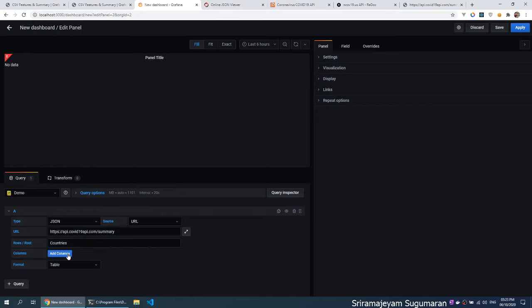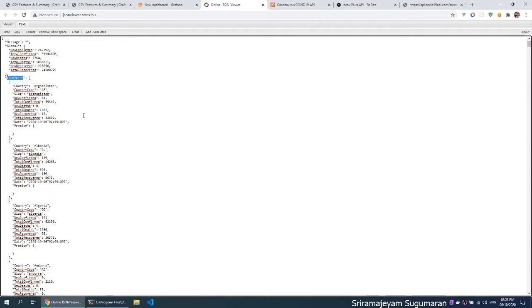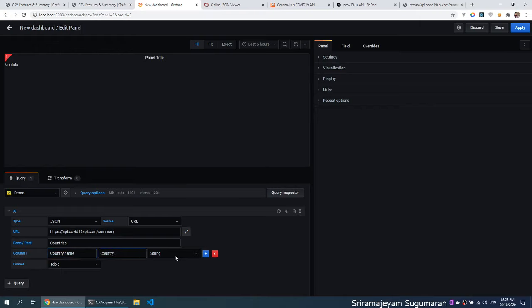Okay, now we need to choose columns. What columns do we want to display? First, I want to display the country name, and the country name is column country. So let's put country, and it's of string type. Okay, let's see what data it pulls. It gets all the country names now.